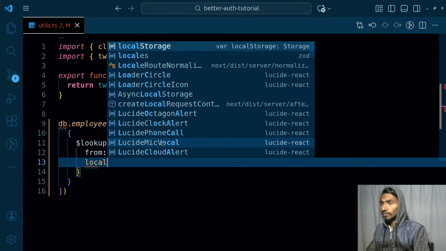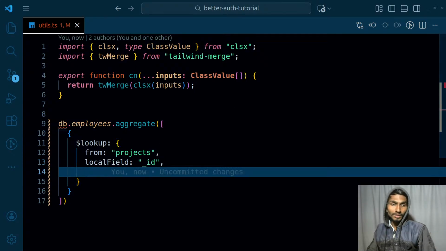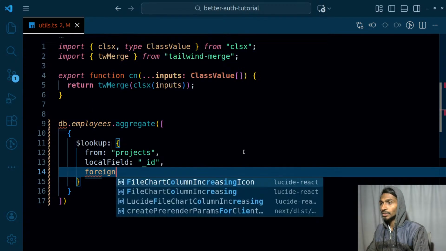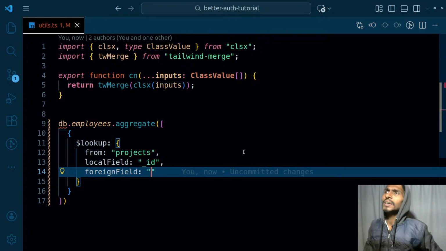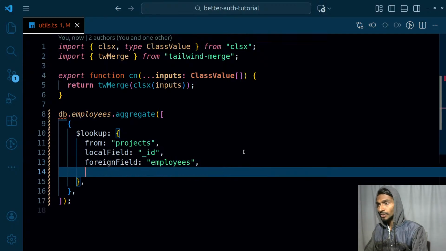What is going to be the local field? localField is going to be the ID. Just after this local field, I'll have foreignField. The foreign field is going to be kind of an array. This ID should be in that particular foreign field, and that's going to be employees for right now. And lastly, as is going to be the variable name, that's going to be projects. So as projects I will be getting it, and that is it.